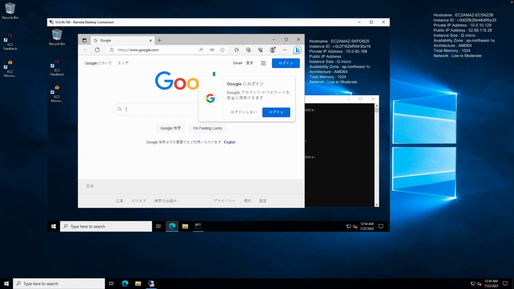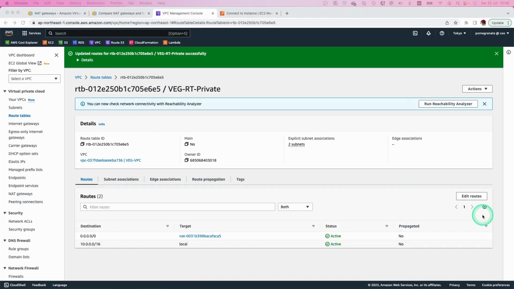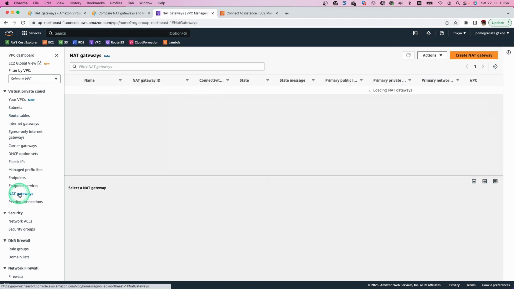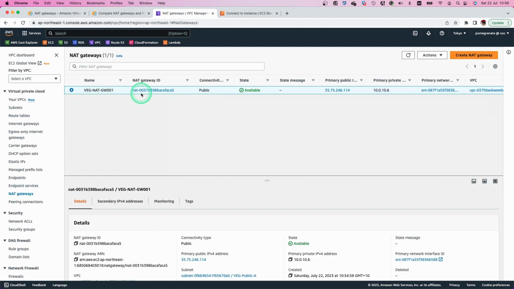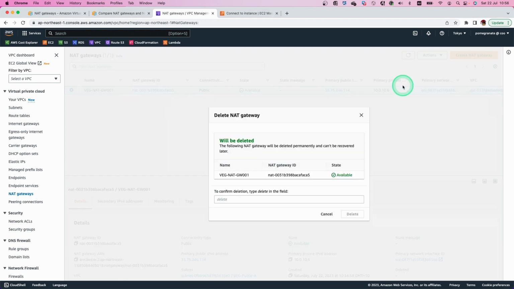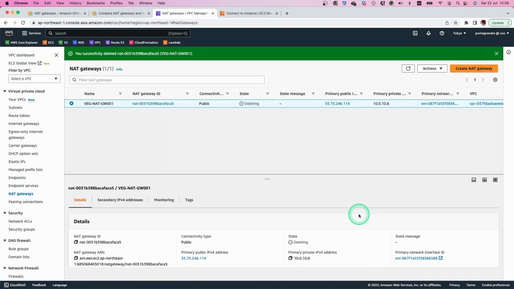Before we move on, we need to clean up the environment. So let's delete the NAT Gateway. To delete the NAT Gateway, first let's go to the NAT Gateway page. And then select this NAT Gateway and Delete NAT Gateway. Simply type delete and click delete button. Right? So now the status is deleting, it will be deleted.